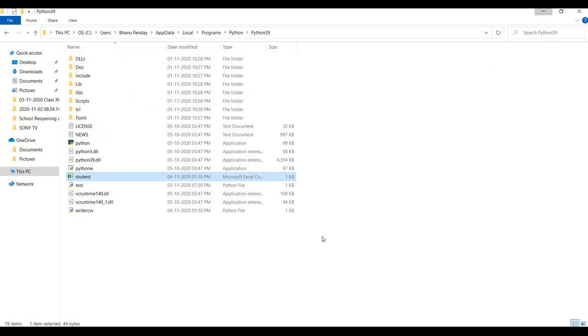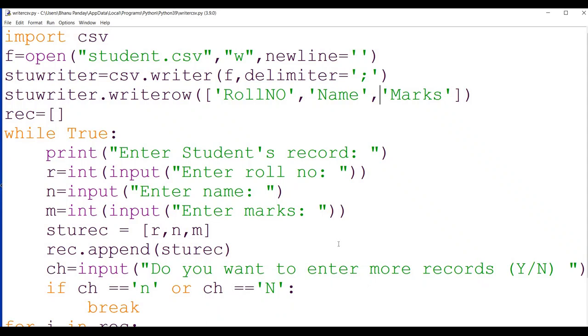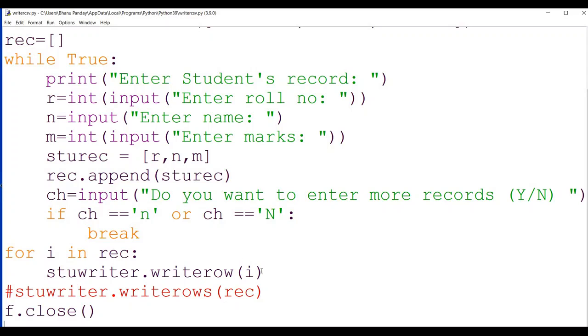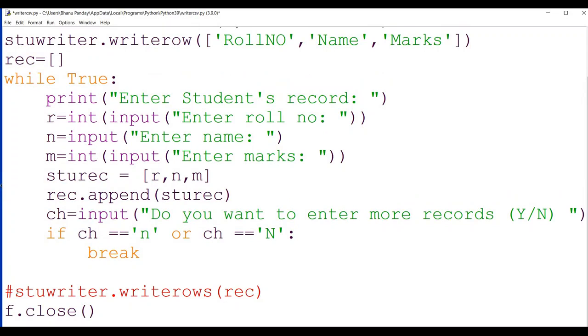Now next, how will we write multiple rows at the same time? For writing multiple rows at the same time, you have to use this line, the writerows function through the writer object. So stu writer is a writer object, dot writerows, in brackets directly you write records, meaning all the records are written at once by using this line. When I execute this program, you will see how they are writing all the rows at once.